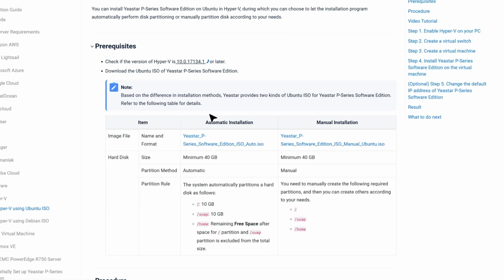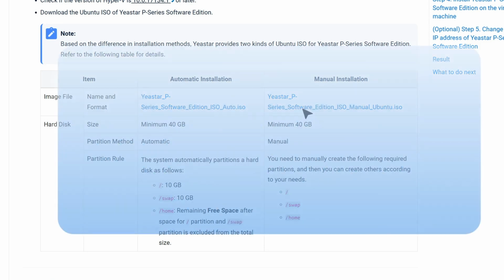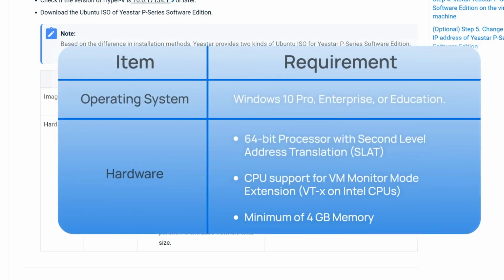But the first thing to do here is to download the ISO of the Software PBX. We offer both automatic and manual installation. You can select whichever you prefer. Now we need to make sure that the PC matches the following requirements.